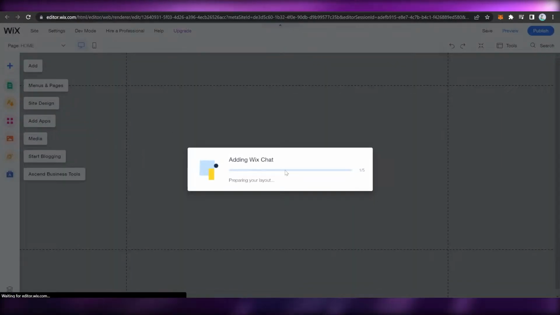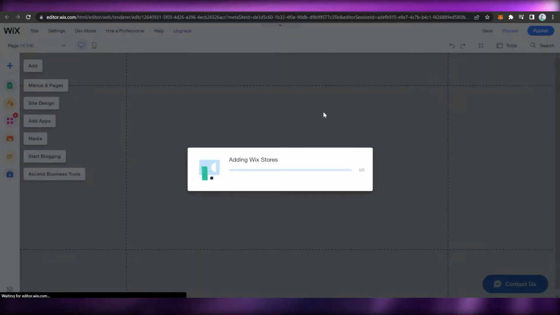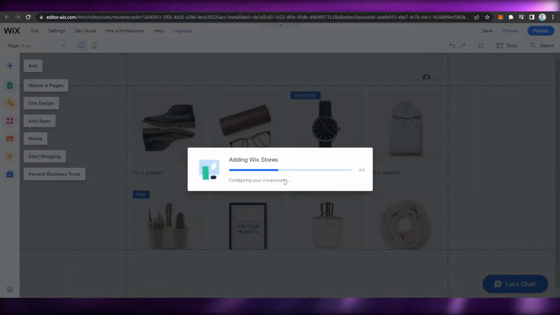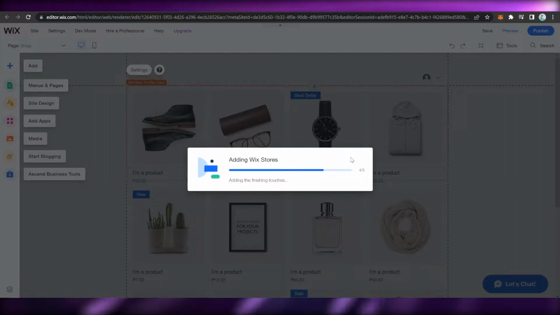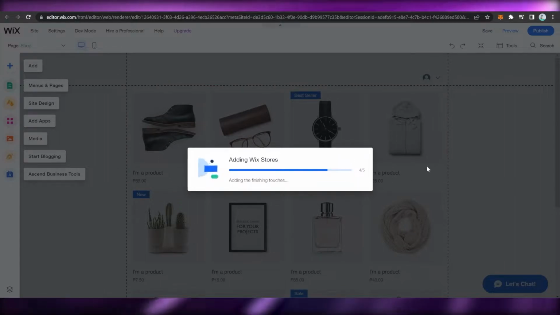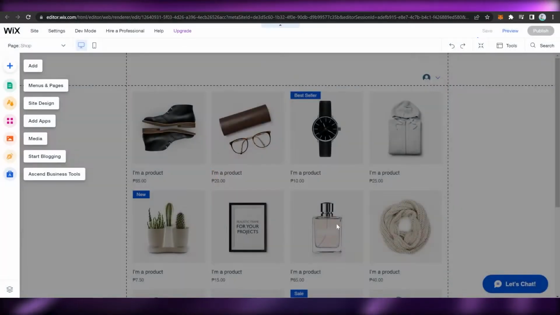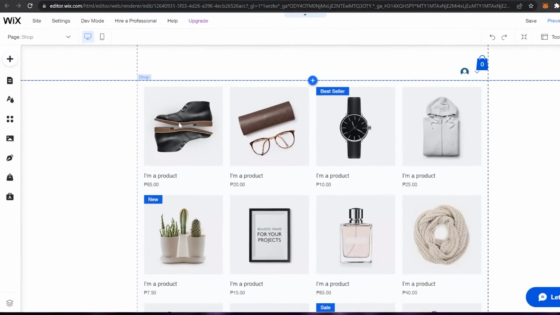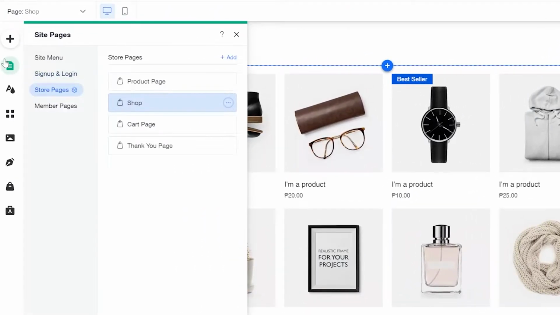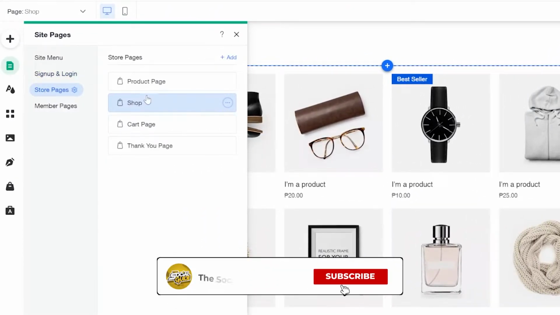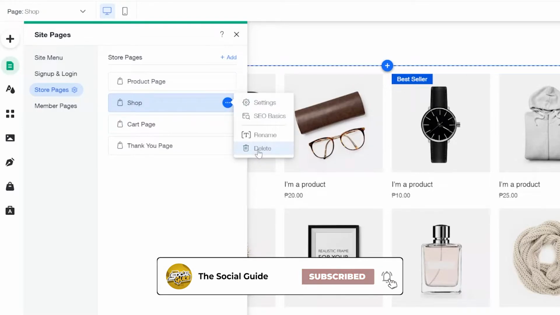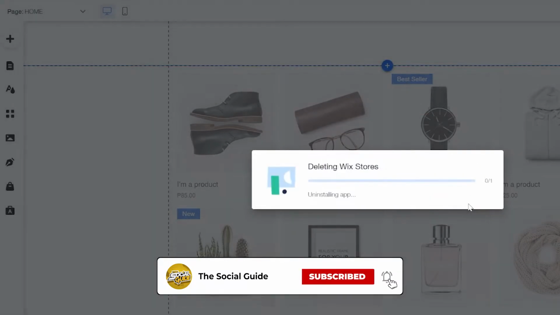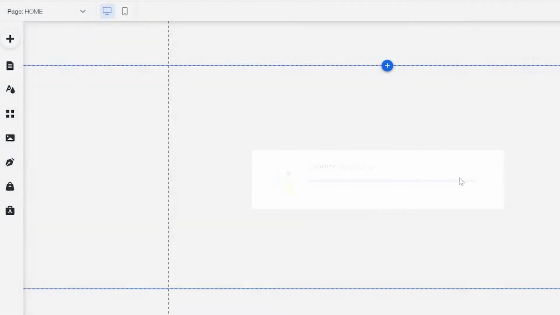So Wix sometimes adds a page right here or adds a picture, so you need to delete it. And then just simply wait, just like this one. Wix added a photo or a shop right here, even though we don't want it to. So to delete that, you just simply go to the pages section right here and then go to store pages and then click on the three dots on shop and click on delete. Click on delete once again and then you should wait for it.